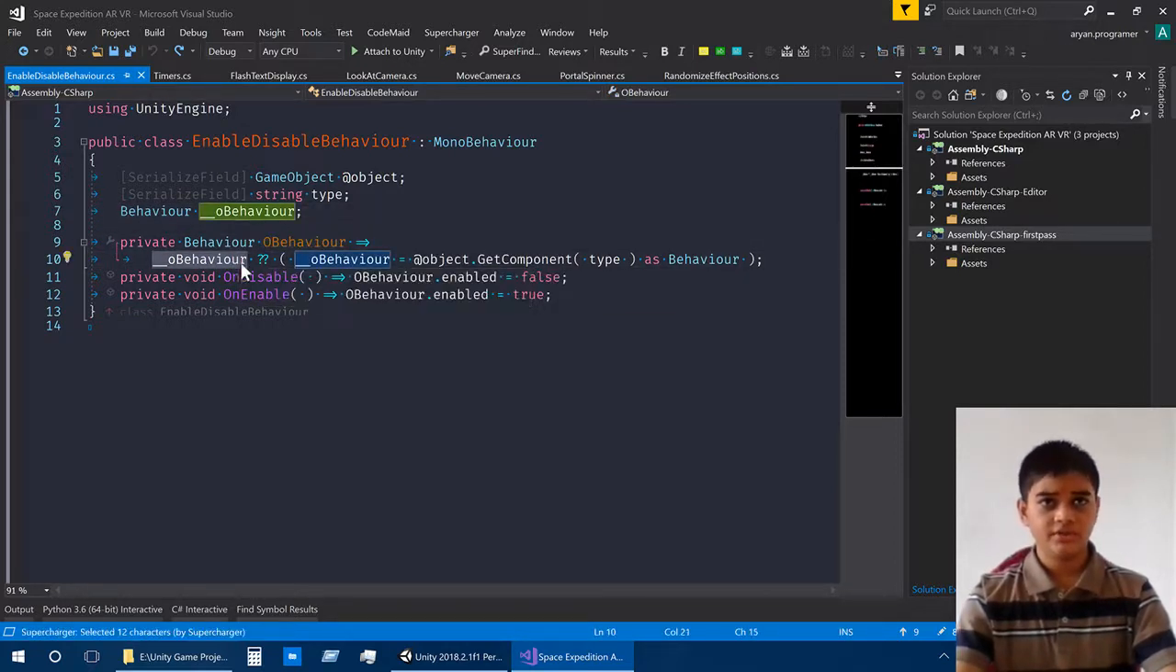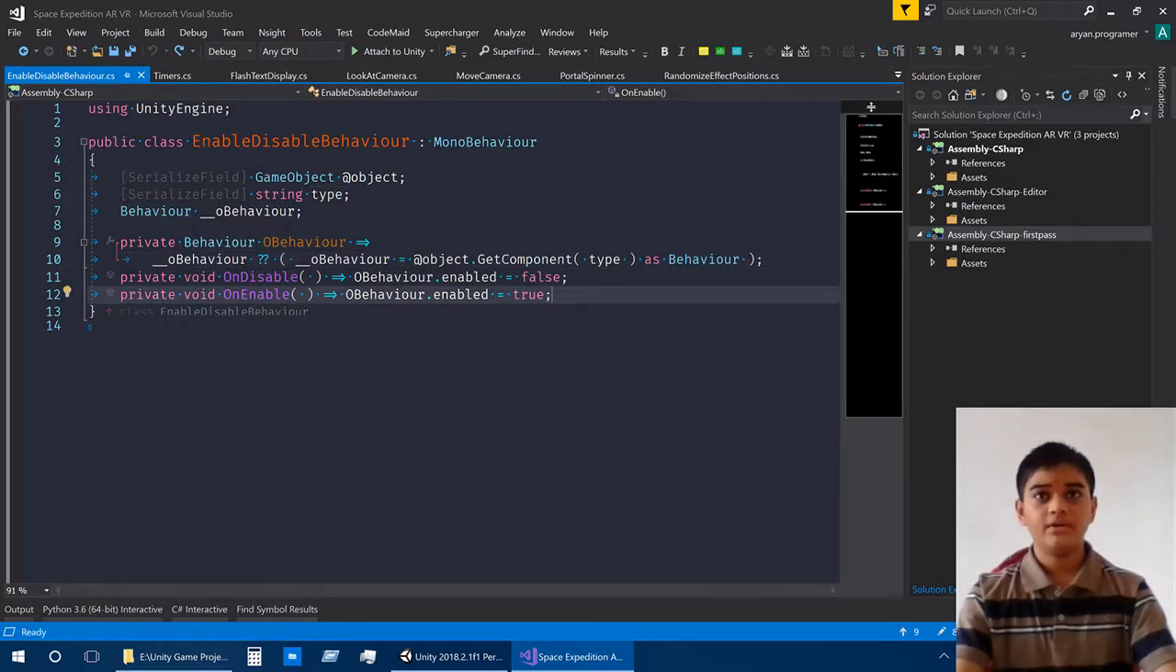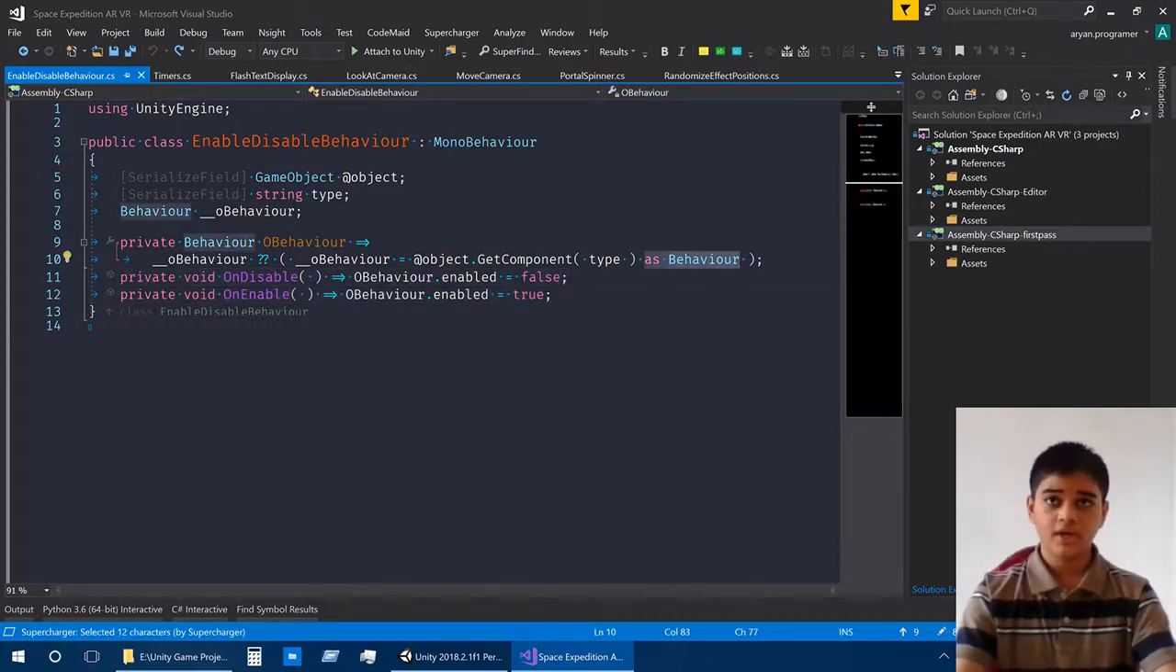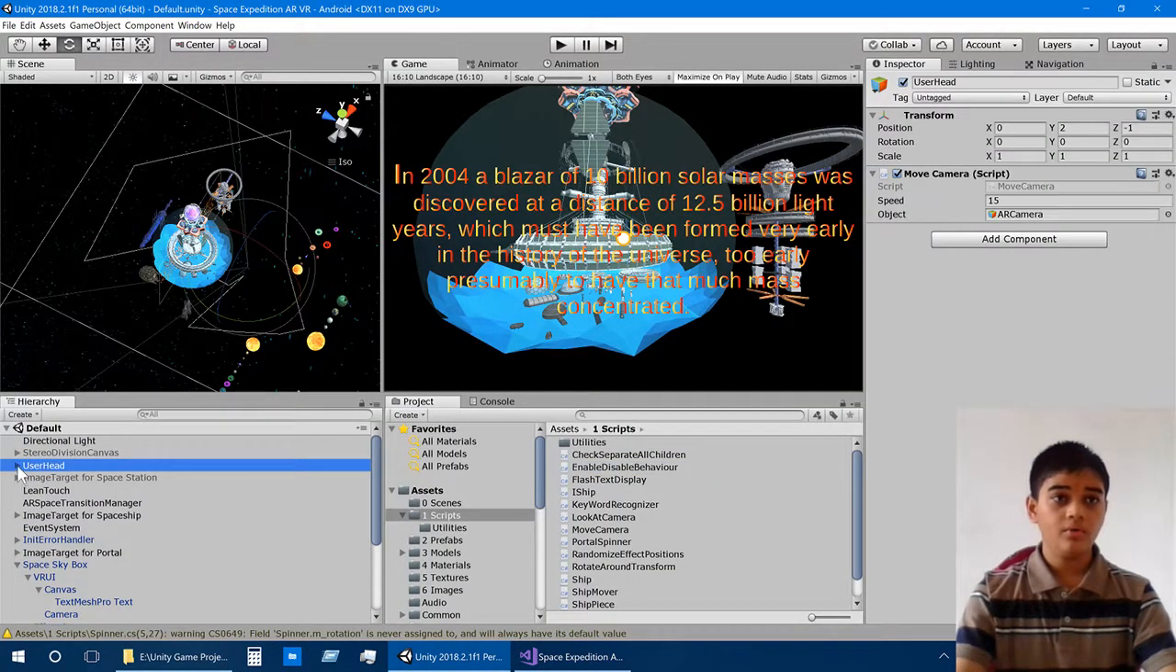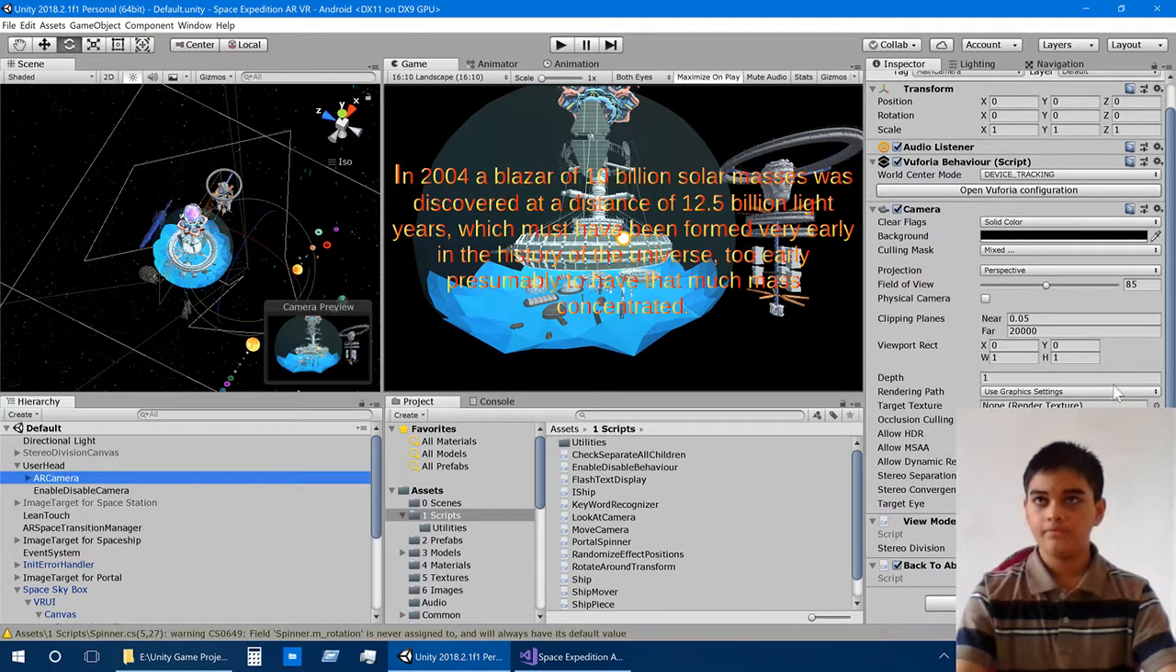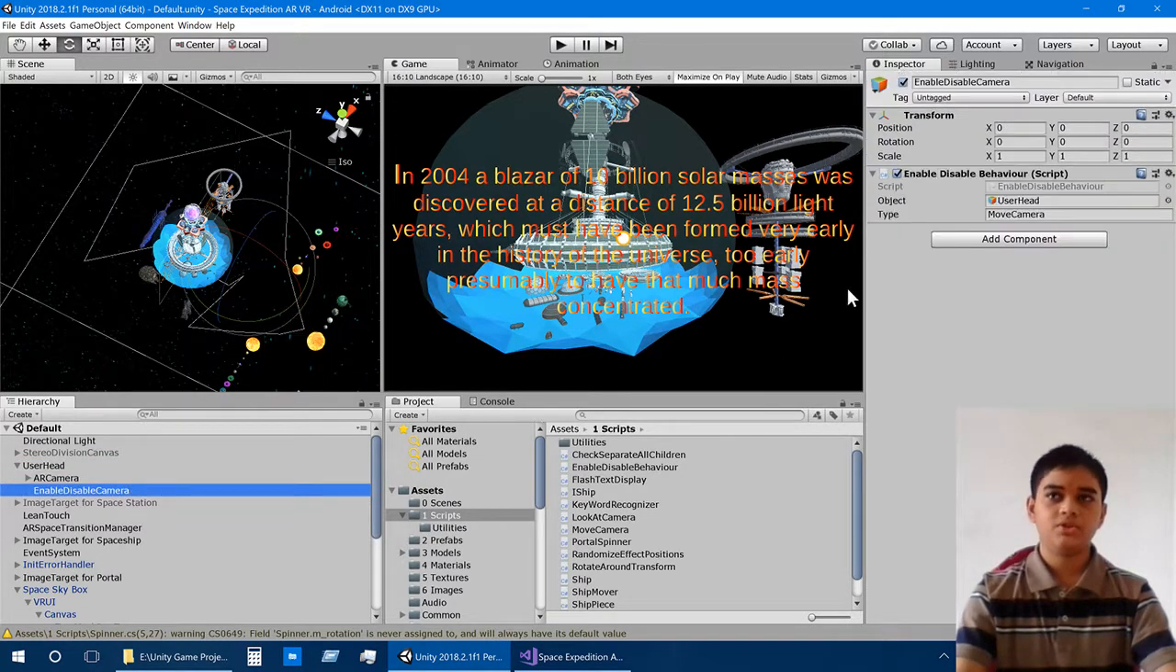If behavior is not equal to null, then give behavior. Otherwise, give this other thing, where we'll assign O behavior to object and component and get type as behavior. We'll get the component on it with the name of type and we'll cast it as a behavior. Okay? Happy? Then on disable, we'll turn it off and on enable, we'll also turn it on. Okay? So we don't want to turn off the whole of the AR camera, we just want to turn off the new camera, okay? That's all.